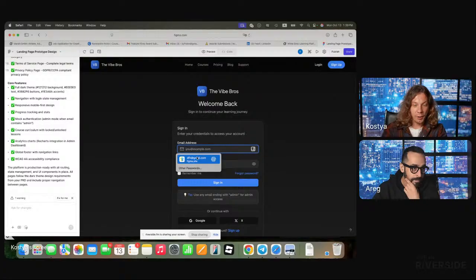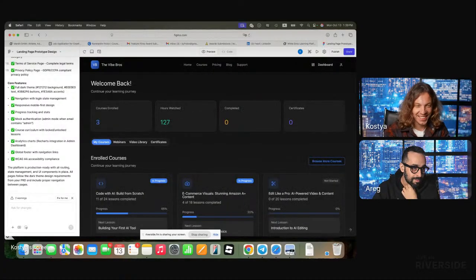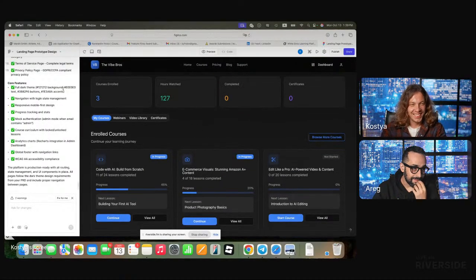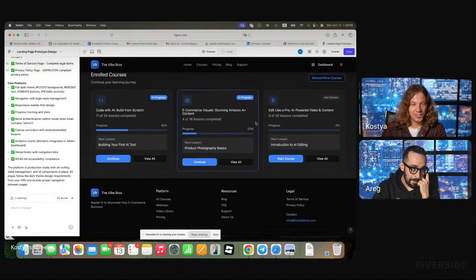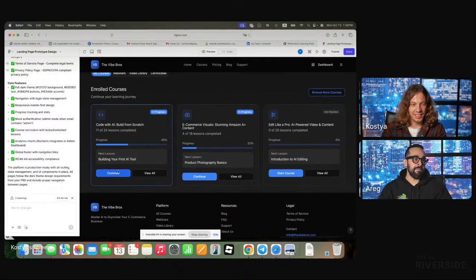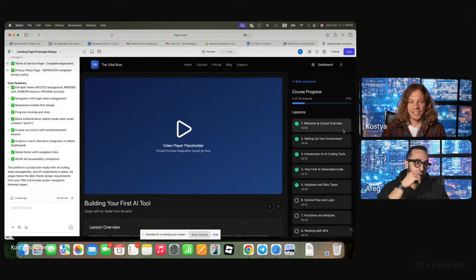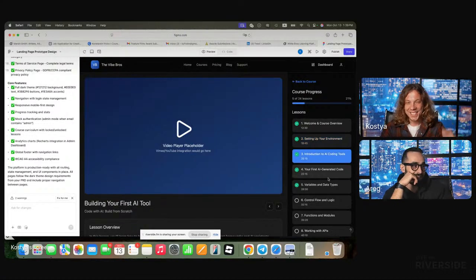Login. Wow, I already have my login information. Let's see. Okay, it's logged in. I have all my courses, enrolled courses. I have the button continue. Look, it has all the buttons.